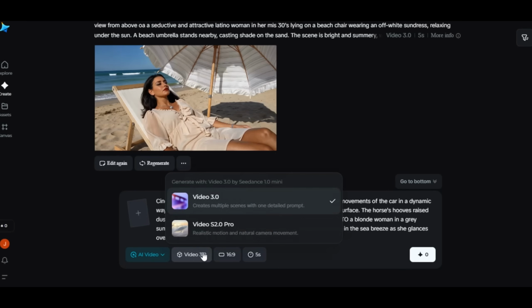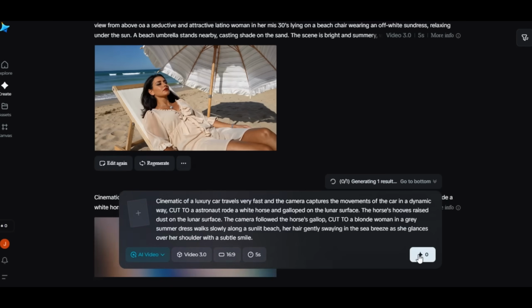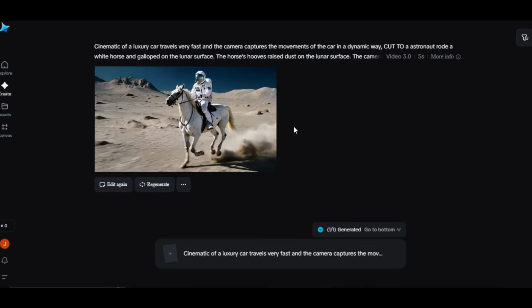When you want to generate multiple scenes like this, make sure you select video 3.0 model, which is the perfect model for it if you want the best result. Then, I click on generate. Let's check the result. Very impressive.